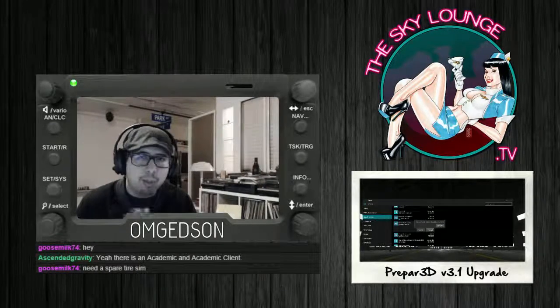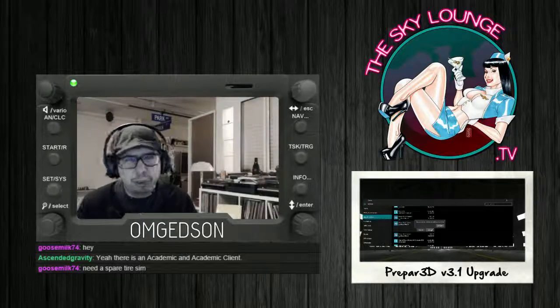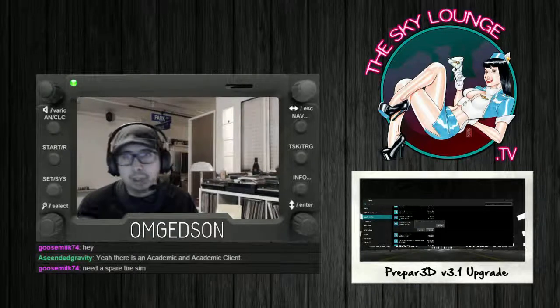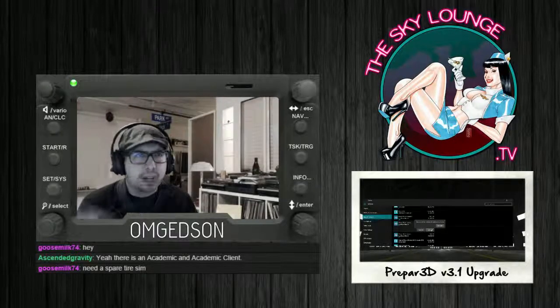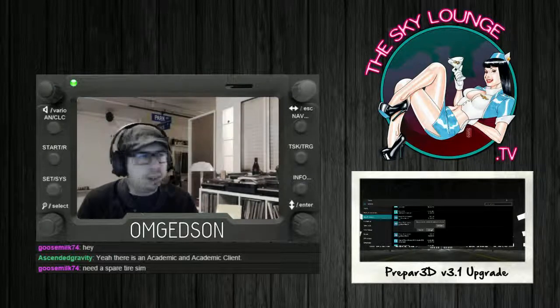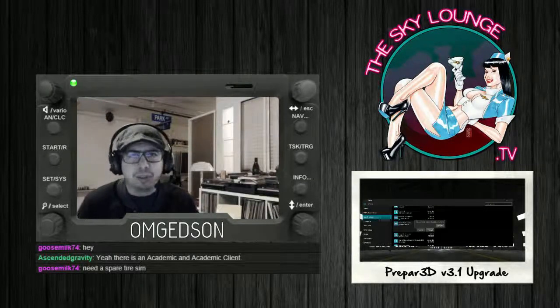I did keep a backup of my sim objects folder for custom liveries and stuff like that. I did keep a backup of my add-on scenery folder for stuff that I added in manually without an installer. A lot of the freeware scenery packs are that way.